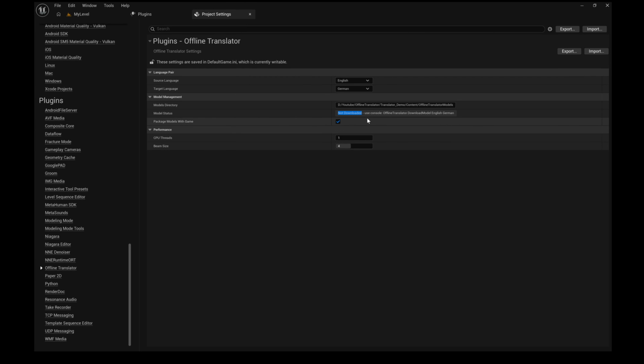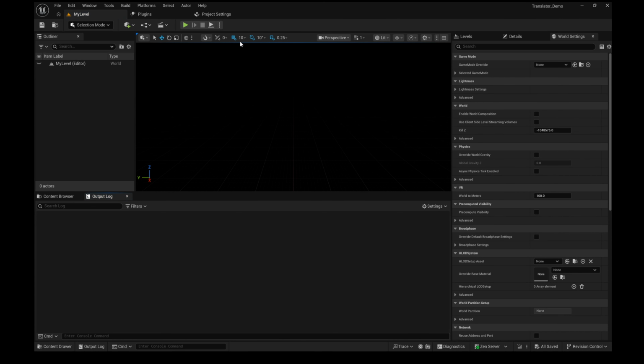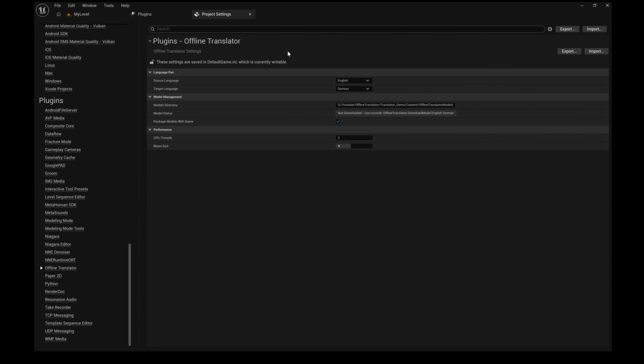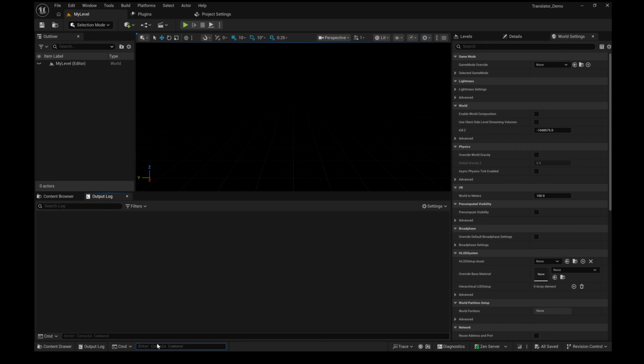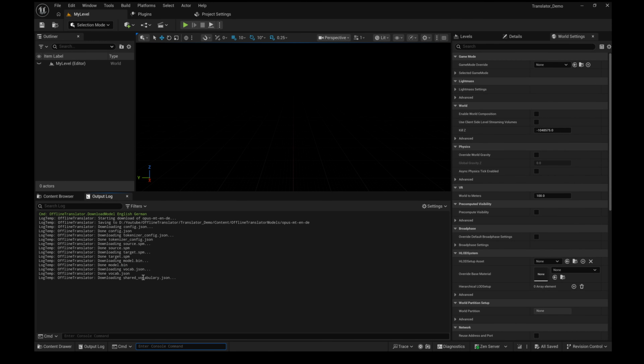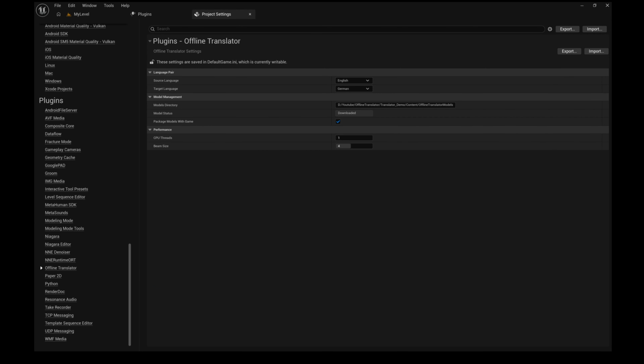Let's fix that. To download a model, open the console with the backtick key and run the download command. You can copy the exact command from the model status field in the settings panel. It's right there for convenience. Let's download English to German first. And there we go, English to German is ready. Now let's grab the other direction, German to English.